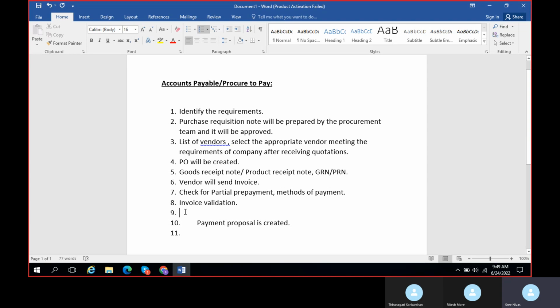Even after doing this invoice validation, let us say whatever goods we have received from the vendor, if there are any missing goods, or if you want to return any of these goods, for that purpose we'll have to raise a credit note here. A credit note will be prepared for missing goods, any return, or damage.